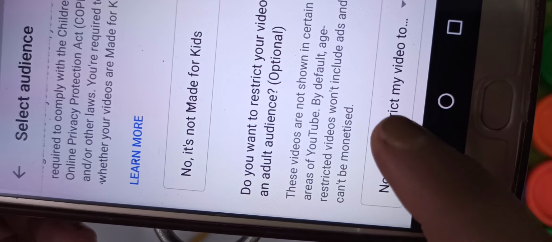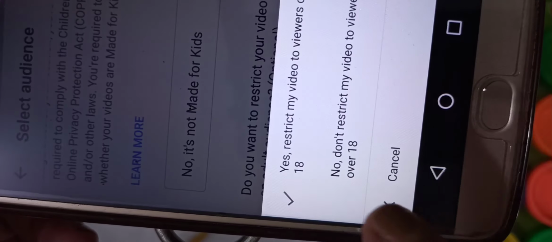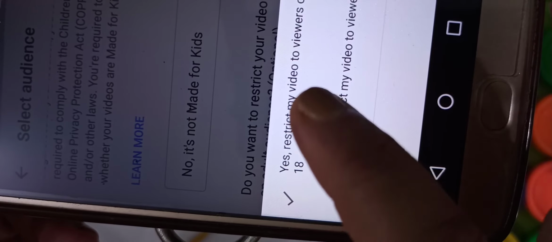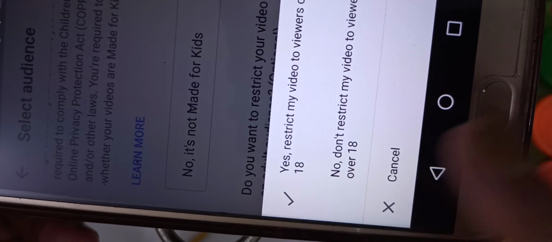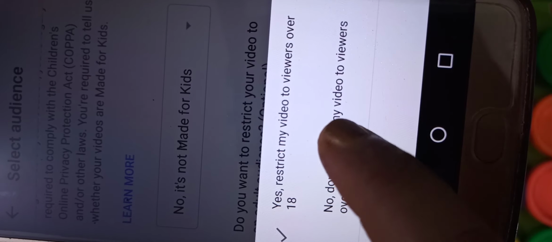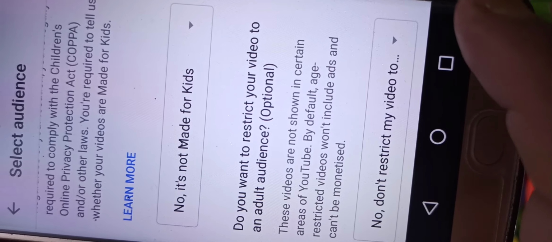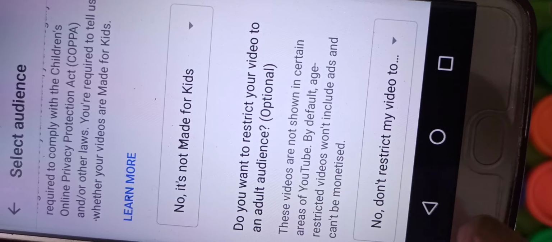Then they are asking you whether your video has to be restricted for viewers over 18. No, you have a simple educational video, so you touch no. Don't restrict my video for viewers of 18 years age.